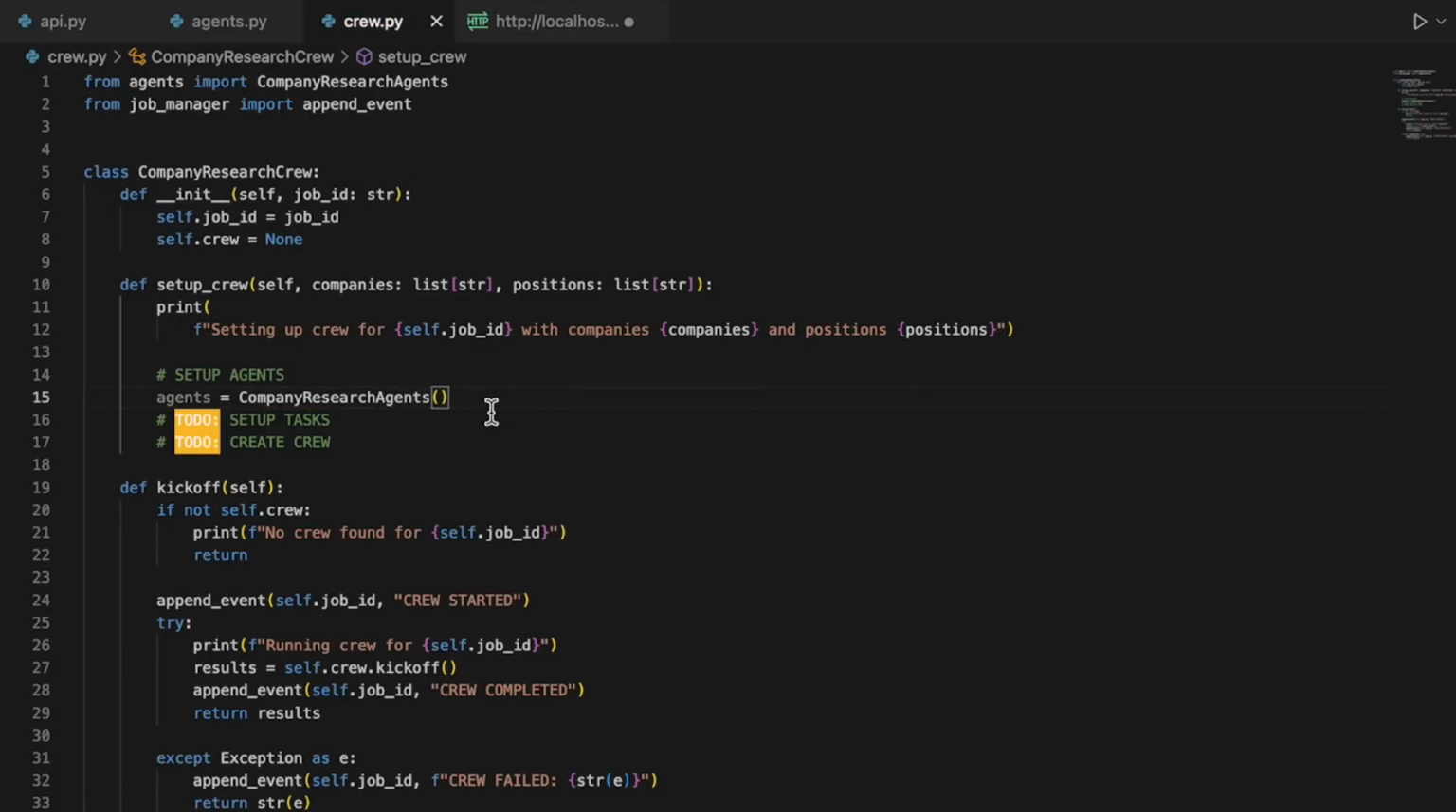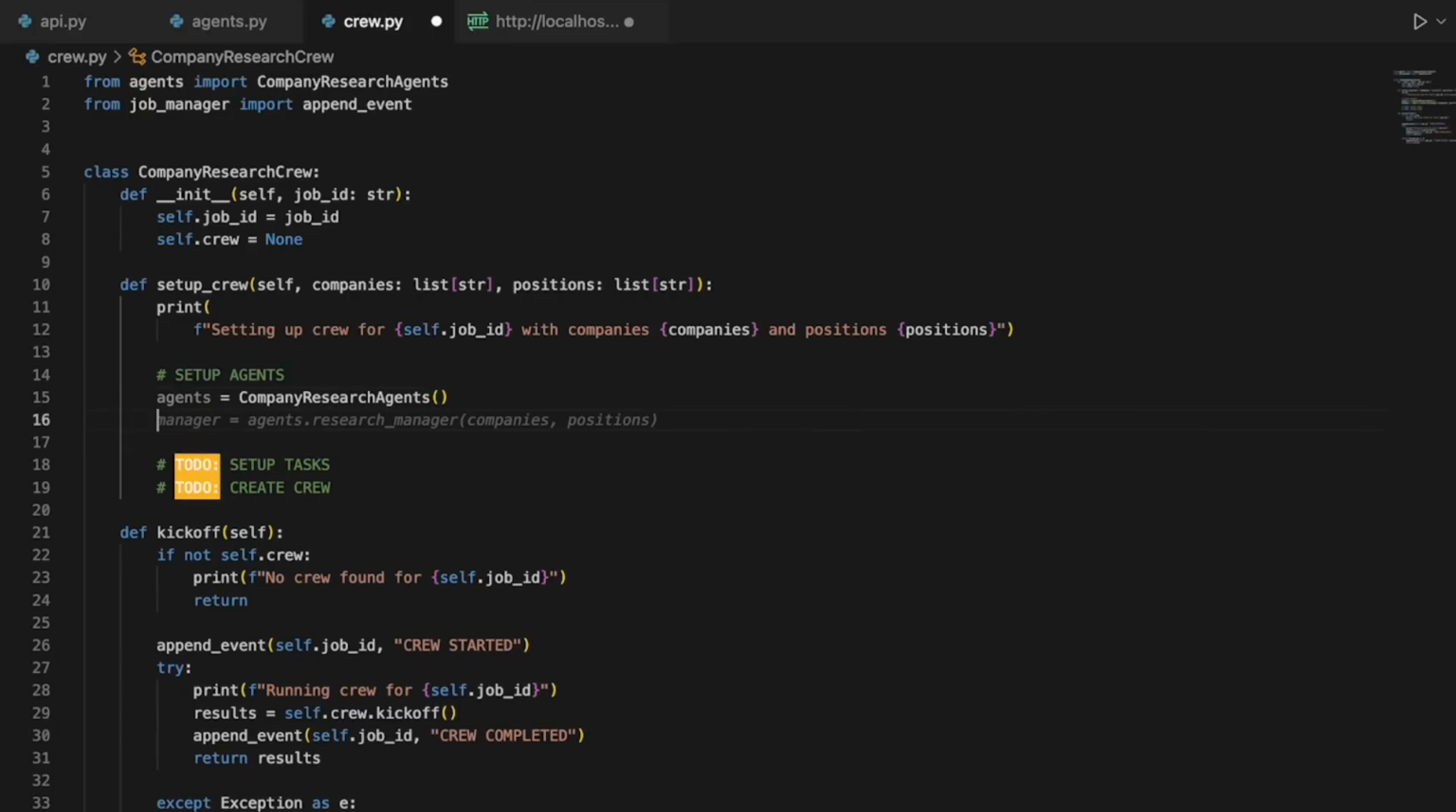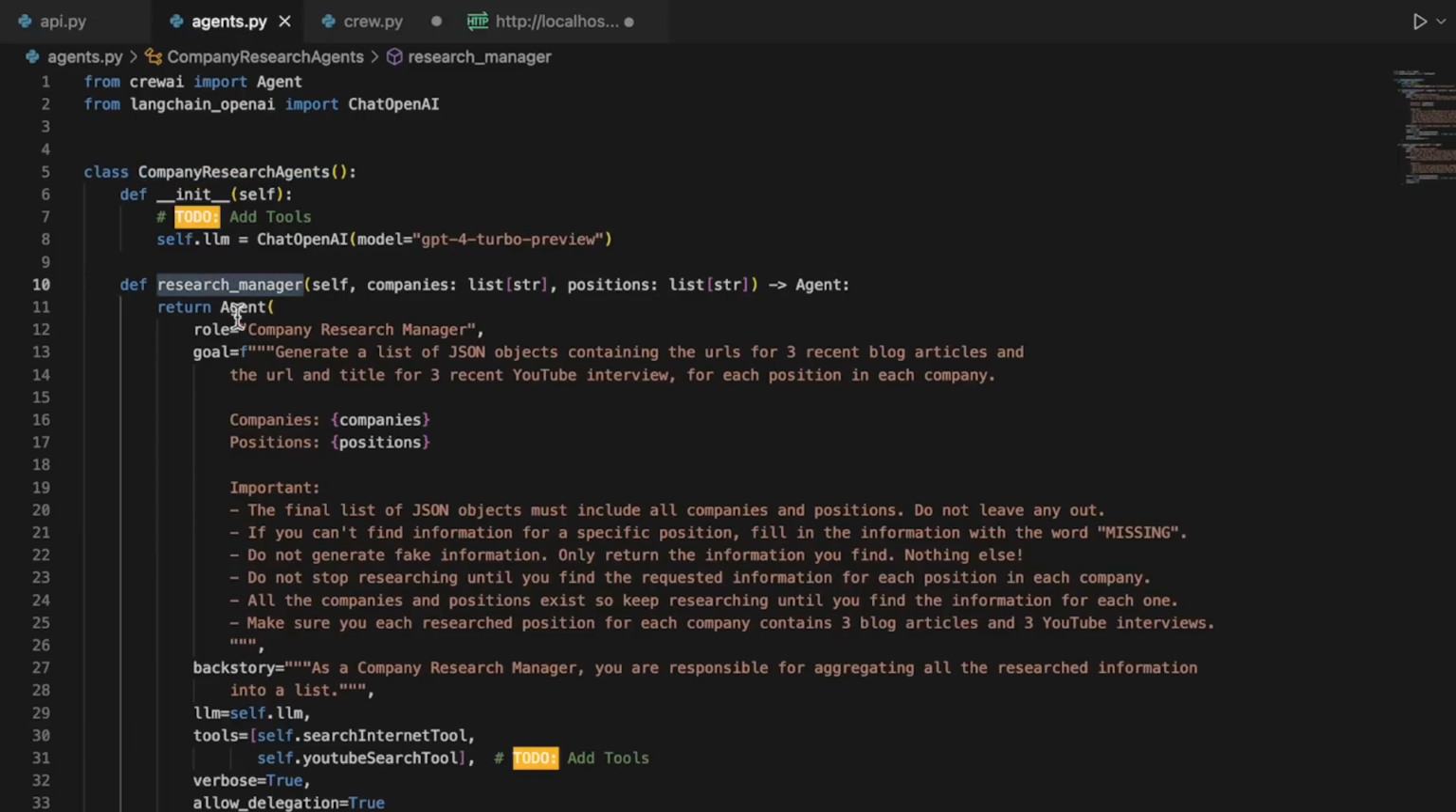Great. So we have our agents now, and then we're going to go ahead and actually create the 2 specific agents. And when I say create the 2 specific agents, if you look at it, this is a function that returns an agent.